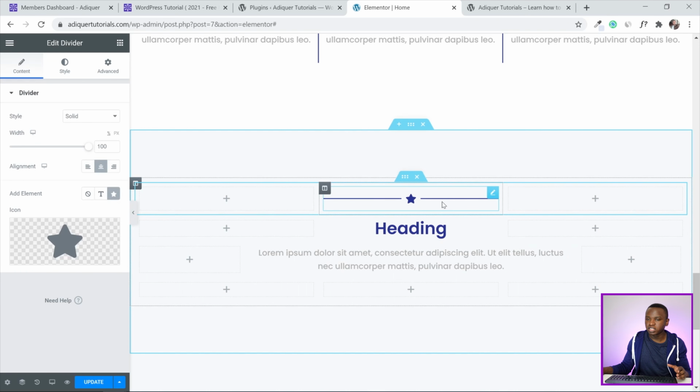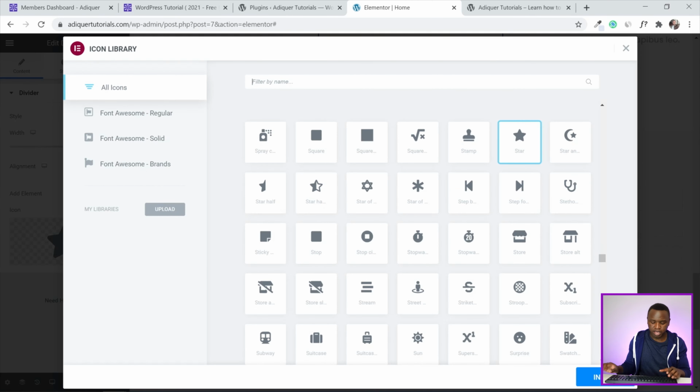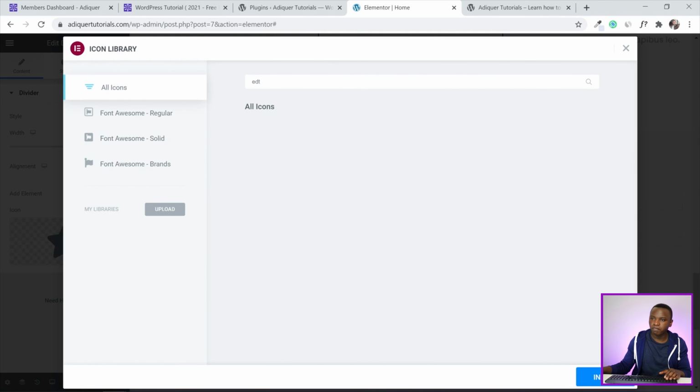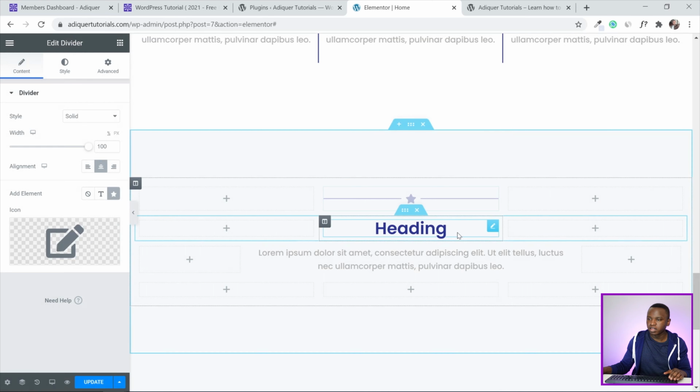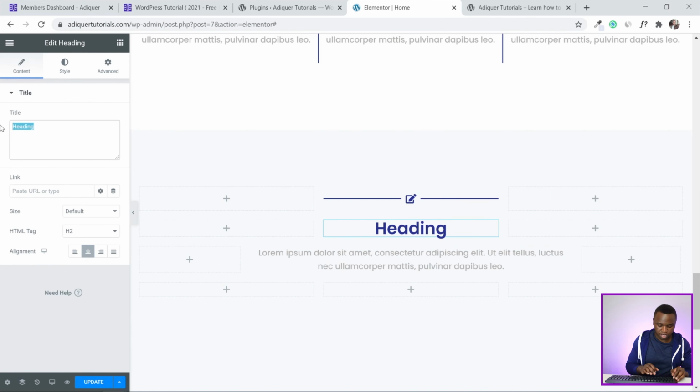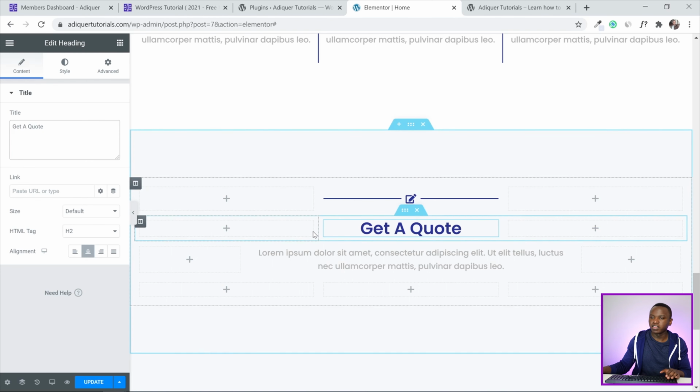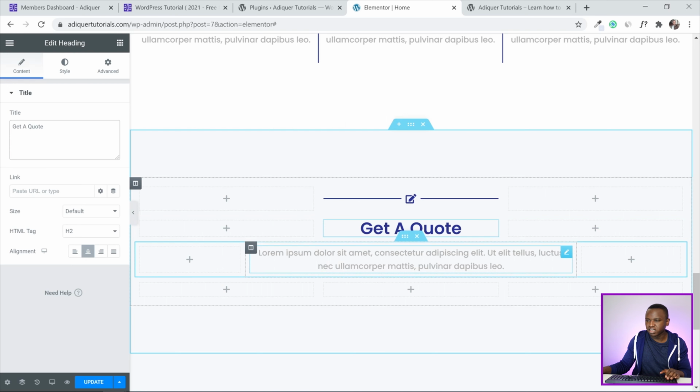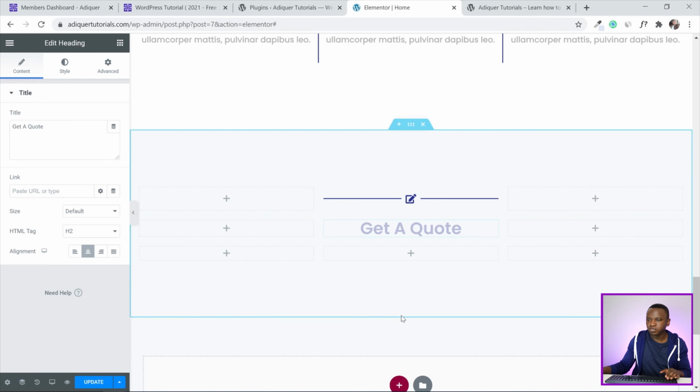The first thing I'm going to change is this icon. I'm going to change it to the edit icon because people are going to be filling in their details here, and this edit icon just sums it up. And then on the heading, I'm going to say get a quote. Okay. Then I don't really need this third section, so I'm just going to delete it. Okay, now we are done editing our template.